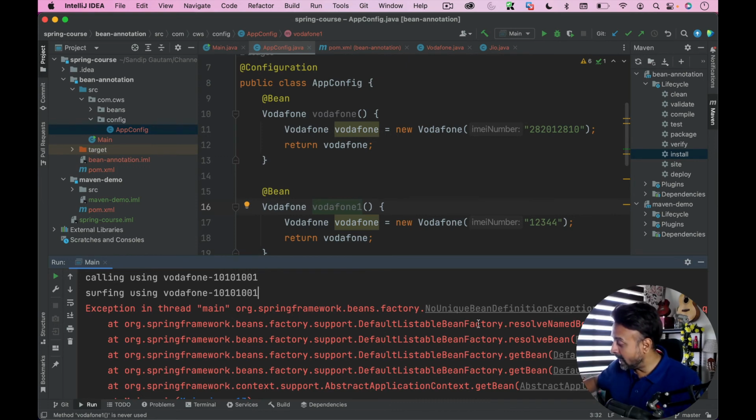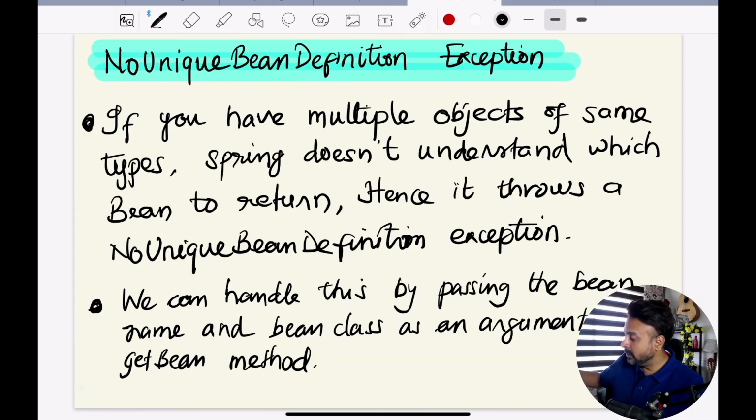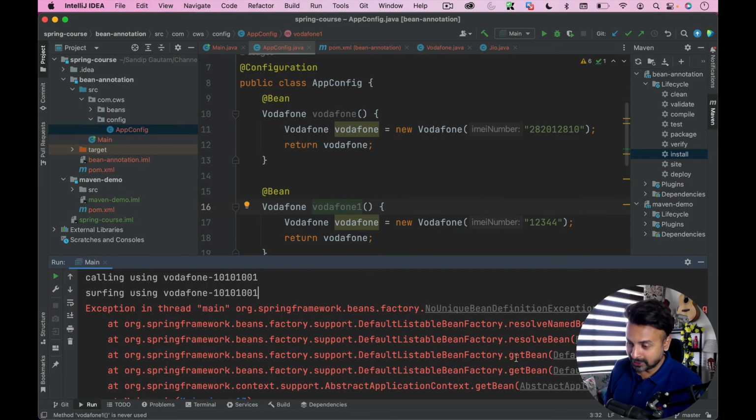I'll switch to my tab. So this is what we are getting, no unique bean definition exception. If you have multiple objects of the same type, Spring doesn't understand which bean to return. Hence, it throws a no unique bean definition exception. So we can handle this by passing the bean name and bean class as an argument to the getBean method. So there is a solution for it, right?